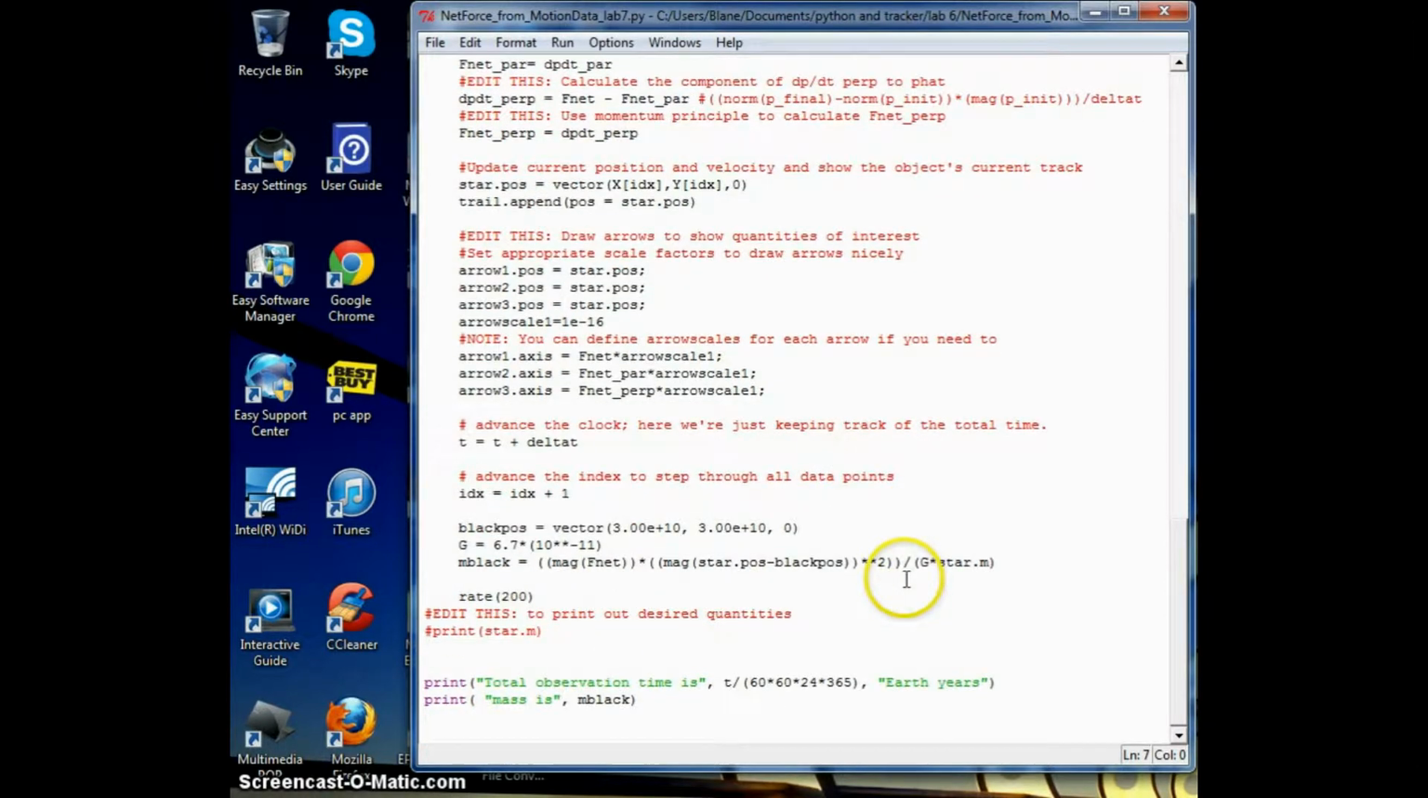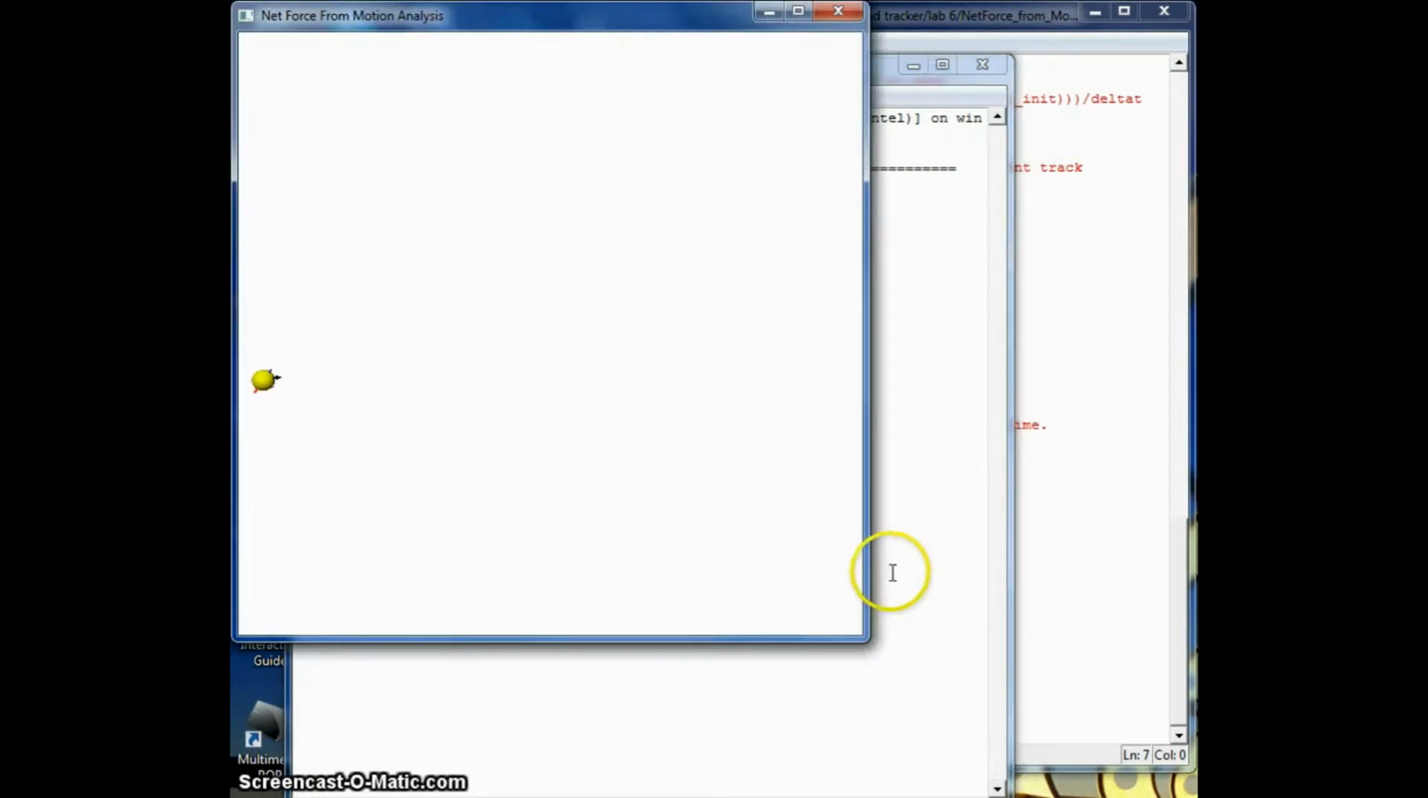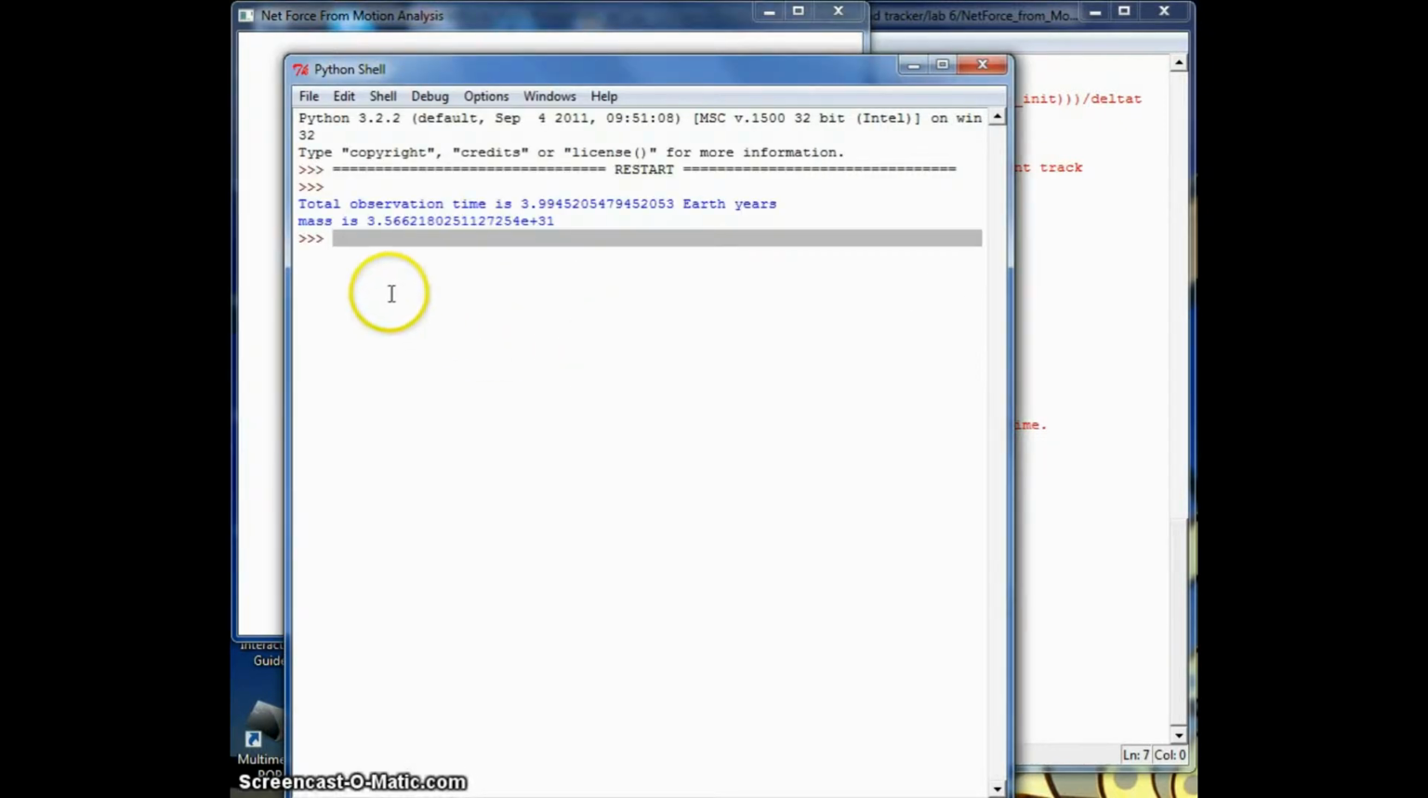And when we run the program, it looks like this. You can see the arrows of Fnet, perpendicular, and parallel as it curves about where the black hole is somewhere in here. Then we come back to our output data, and we have the mass of the black hole is 3.566e31 kilograms.